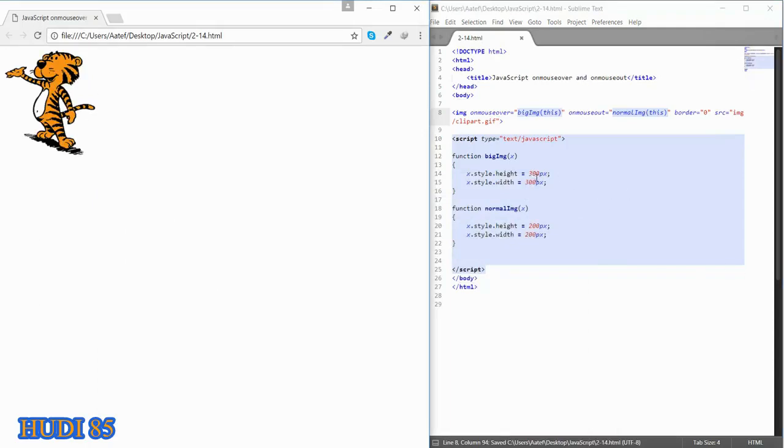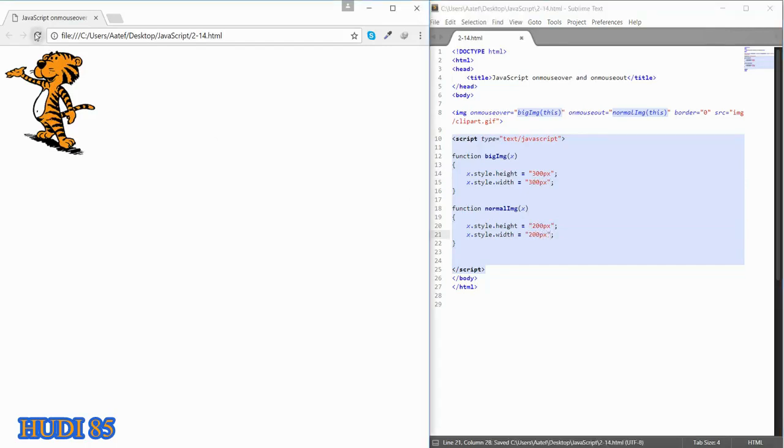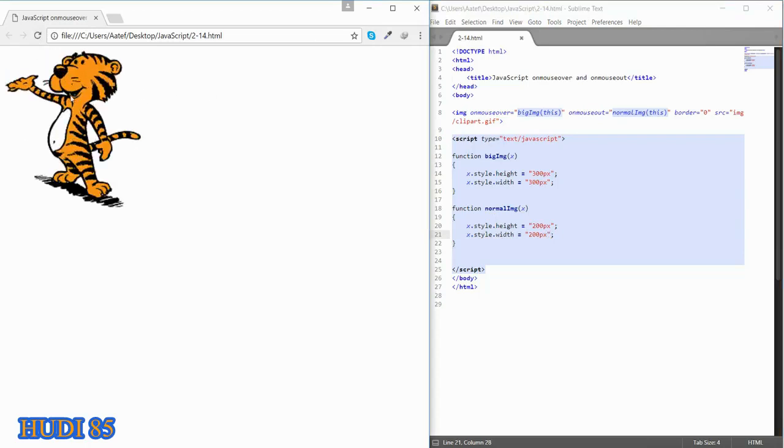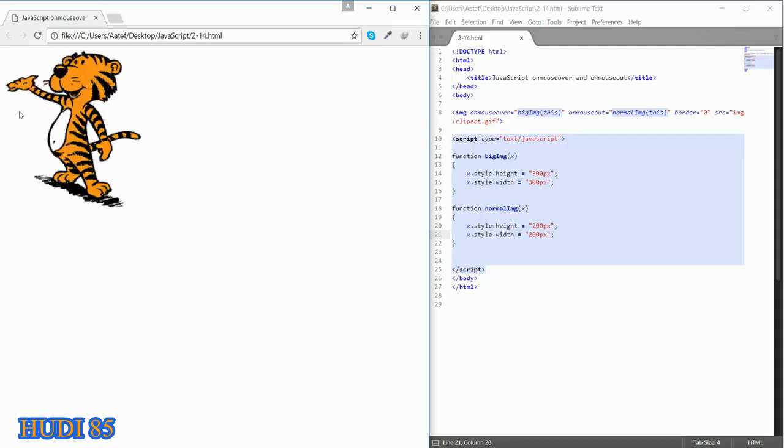Okay. Then I should put size, height, and width in double quotation marks, in double quotation for bigImg and for normalImg. Save, refresh. If I mouse over, you see big, and if mouse out, normal. There you go.